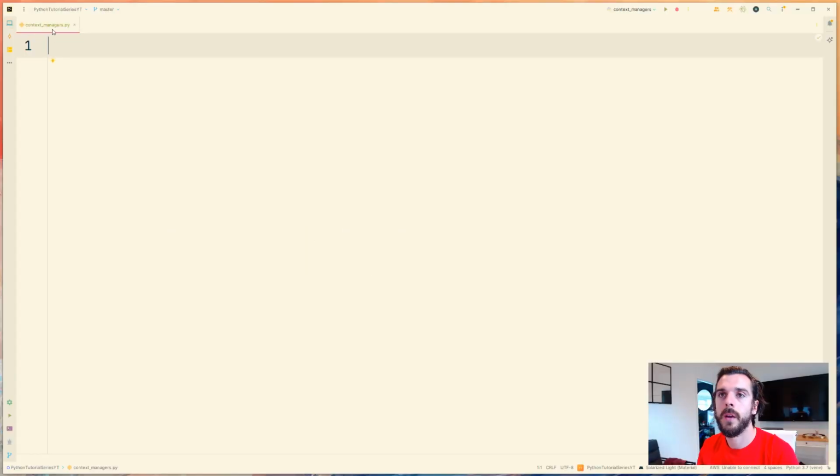I've come over to PyCharm here, I've made a new file, and I've called this contextmanagers.py. All context managers start with the same keyword: the with keyword, which says, with this context, I would like to do this. Let me show you an example. I'm going to use the example of writing to a file. I want to open a file, which I'm going to call example.txt, and I would like to write to this file, and I'm going to call this as file. This is the basic structure of a context manager.